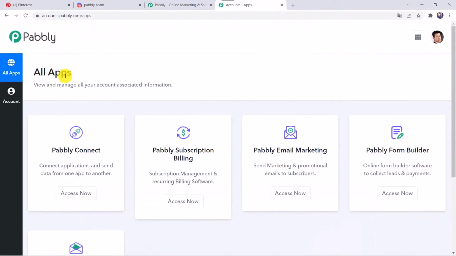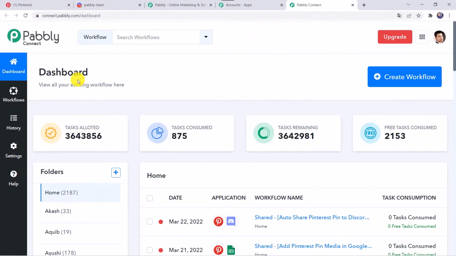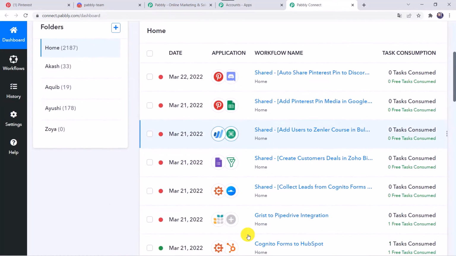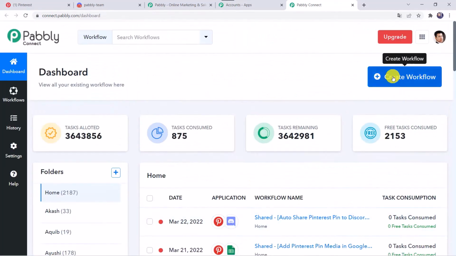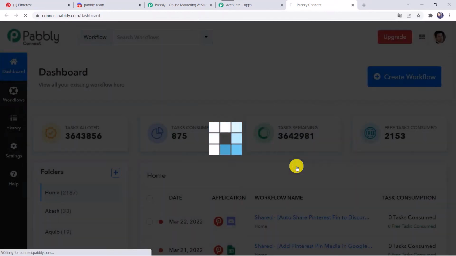In the All Apps section, come to Pabbly Connect and click on Access Now. This is the dashboard of Pabbly Connect. Here we have to create a workflow. For that, come to this plus sign and click on Create Workflow. Now here we have to give a name to the workflow. So let us give the name as Pinterest to Discord integration. Here you can give the workflow name as per your requirement and simply click on Create.